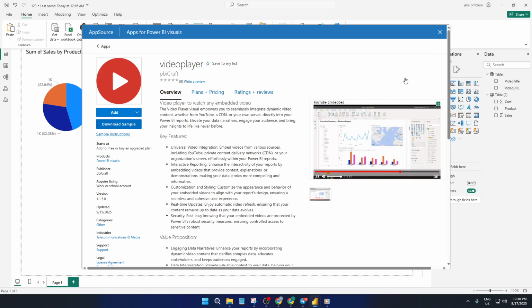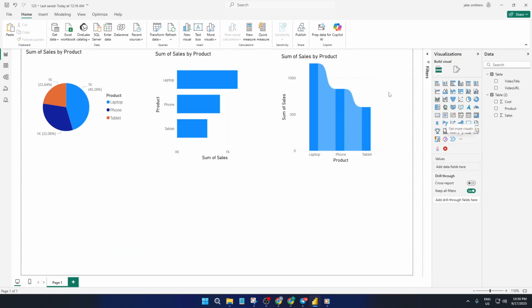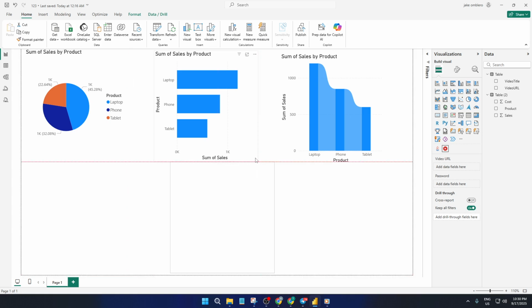Now, with the Video Player icon in your visuals, just click it, like you would with any other chart or graph. This will add the Video Player frame right onto your report canvas. You can resize it and move it around as needed, just like a picture frame. Imagine it as a TV screen you're mounting in your analytics living room. You decide where it goes for maximum impact.